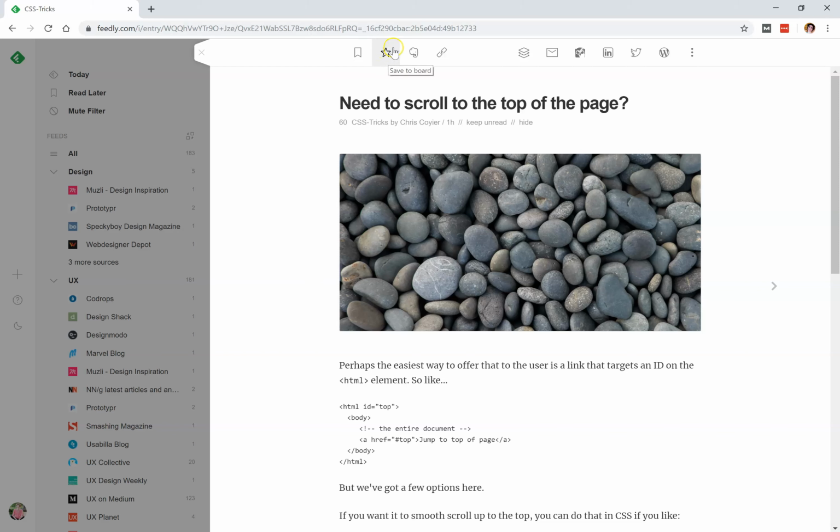I can also create different boards. So I have a board of resources. You can have a board for different projects if you're looking for info for specific projects, and you can create as many as you want. And then we've got Evernote. You can copy the link. You can do all these other things.